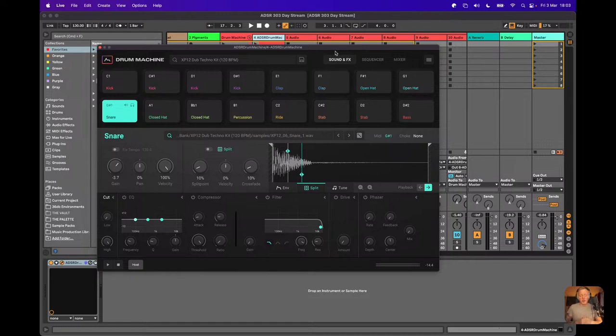So to just explain Drum Machine, if you've not seen it before, I am seriously impressed by this thing. I've been using it for a little while now. And what it strikes me as is a cleaner, quicker, simpler version of something like Battery, for example, which is a fantastic plugin. I absolutely love Battery as well. But this thing really just allows you to get stuff going really, really quickly.